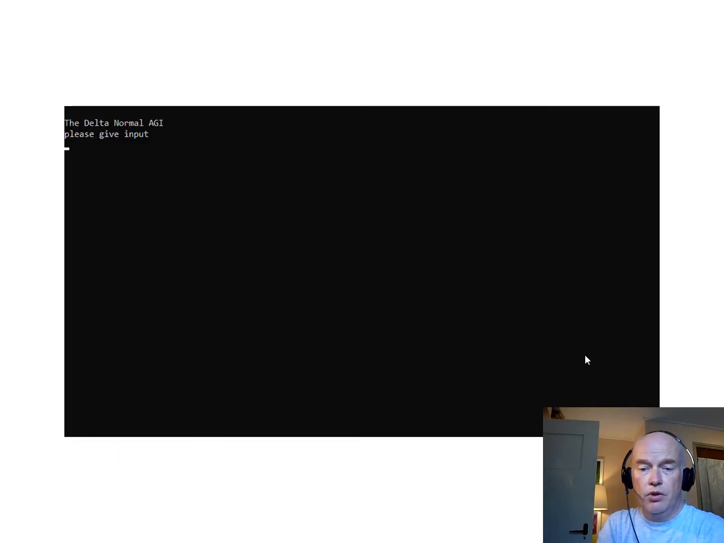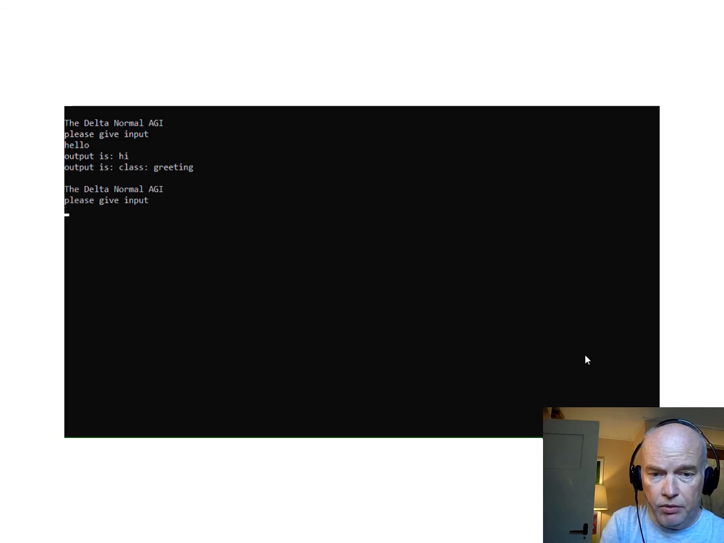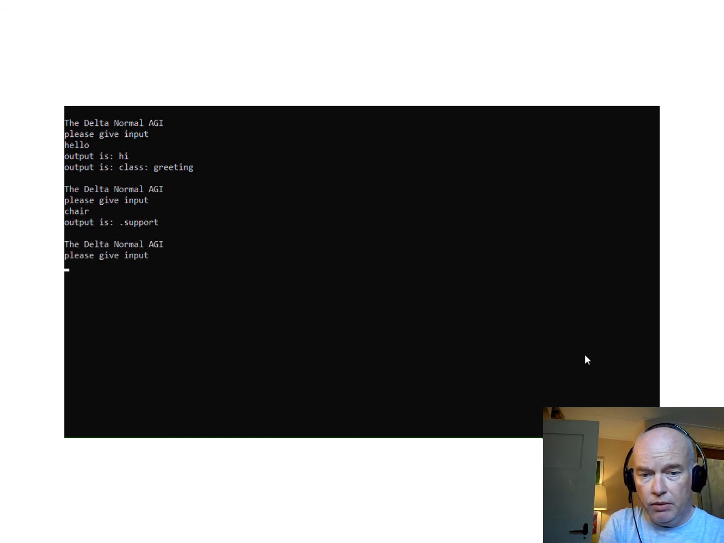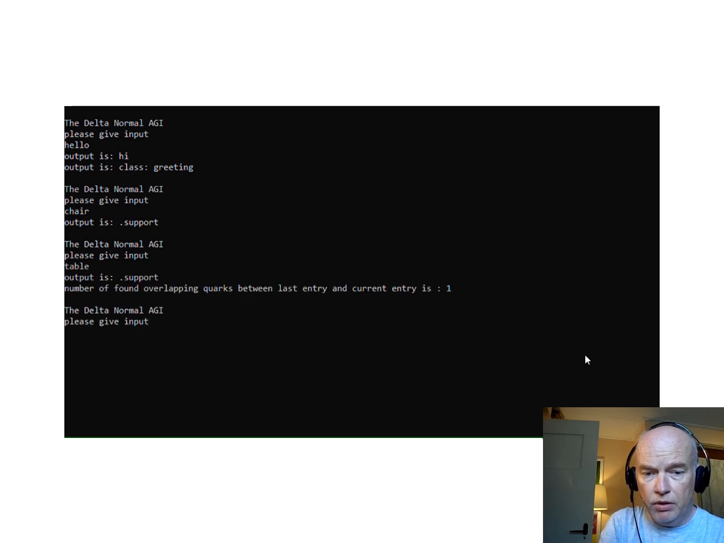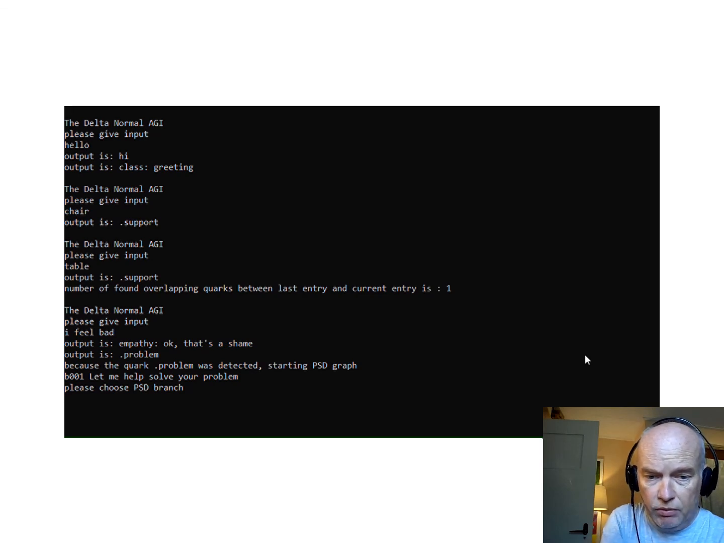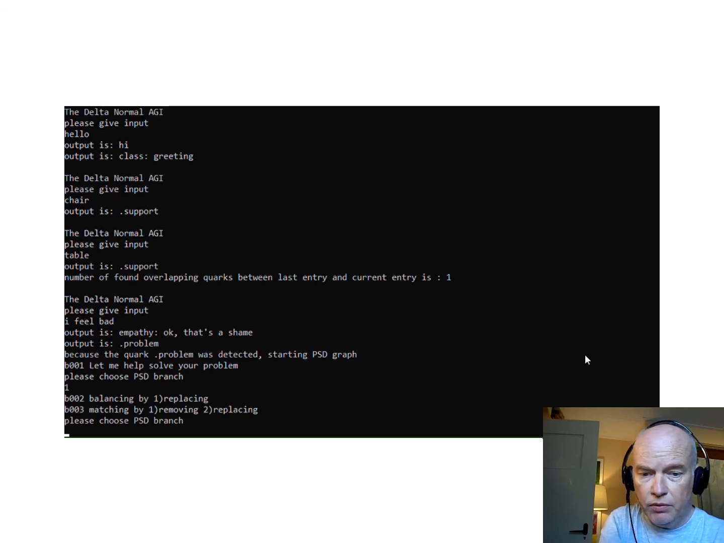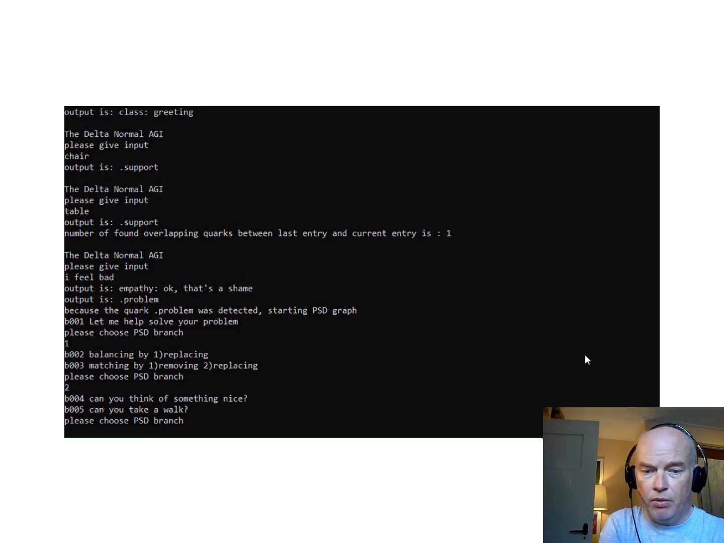So now I would like to show you some of the code I've written. We give an input, for instance, hello, and then we get an output and it recognizes a class. Or if we input chair, it will recognize the quark support. And if we then put in table, it also has the quark support, so there is an overlap in the quarks. If I would now say I feel bad, then it will recognize it as a problem, so I can choose the different sub-PSDs to solve my problem.